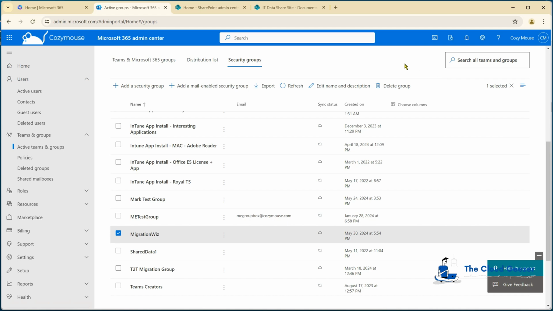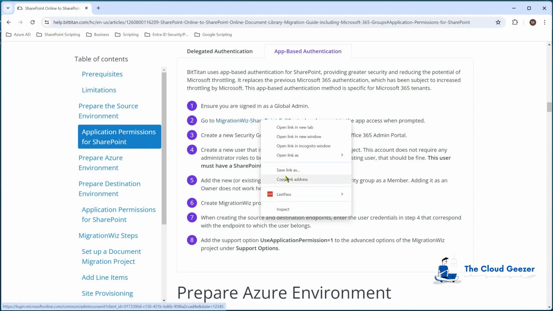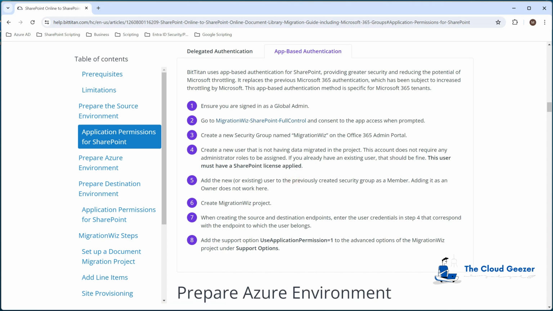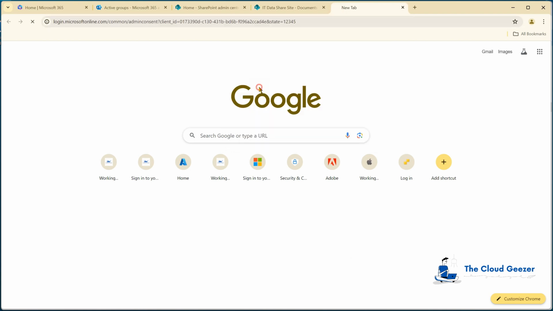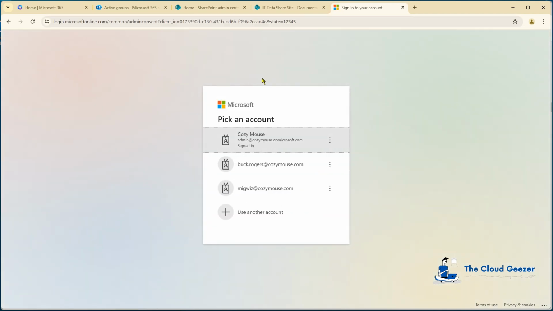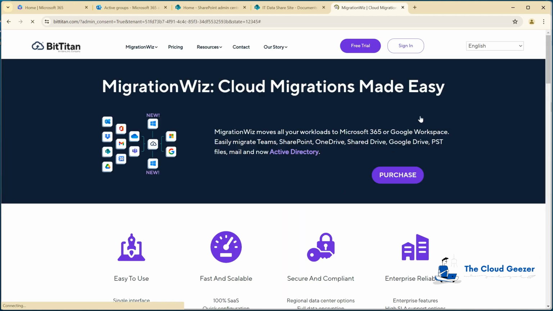But we also do need to run that consent as well. So we'll jump back to our documentation there, and you'll find this guy here. Now it's useful just to right click on this and do the copy link address, and then we'll go back to our Cozy Mouse tenant here, and we'll just start a new one here and paste and go. And you can see that's asking us to log in with a global admin account to apply those consents. So we'll do that with the admin account there, which is already authenticated. And you can see here there's our SharePoint full control, which is what it's going to be doing. So we say accept there. It should just drop us back to the main BitTitan screen once that's successful, which it is. There we go. So that's good to go there.